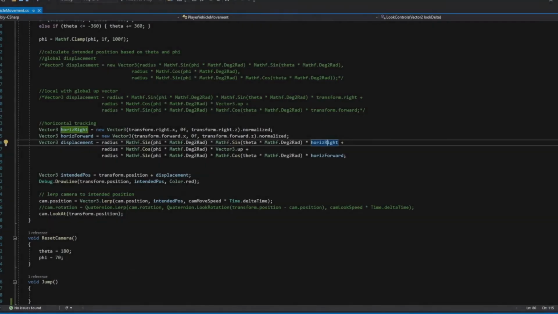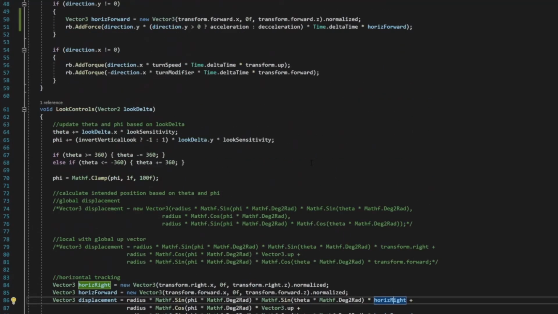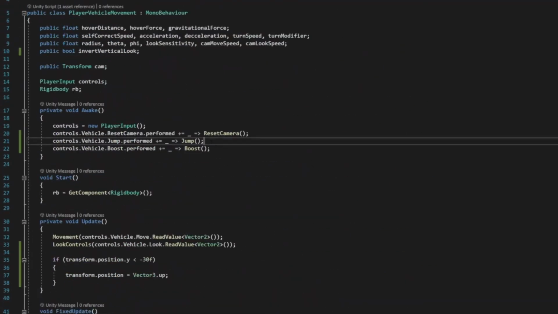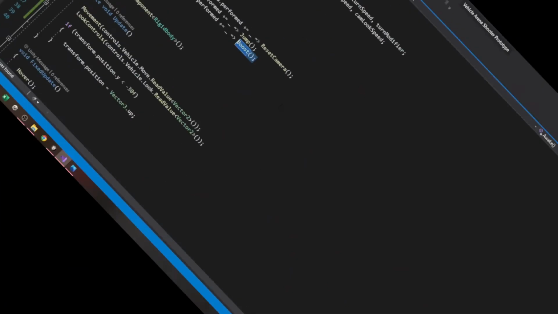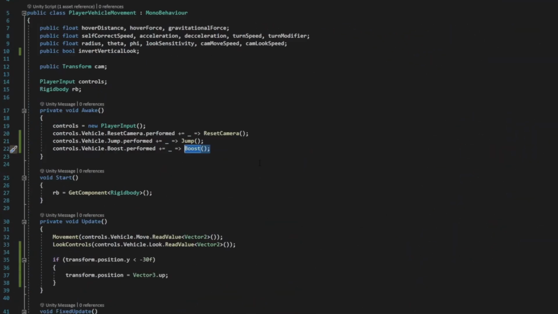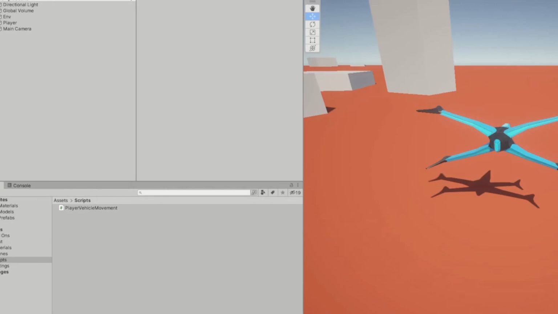To make the movement feel a lot better, I wanted to implement this jump and boost function. I also want to implement an aileron roll kind of function, but maybe that will come in a later video. So in the same way that we have reset camera here, which is just connected as a delegate to this controls action for a reset camera, jump is a delegate of the jump action, and boost is a delegate of the boost action. And actually, I can show you that right here.